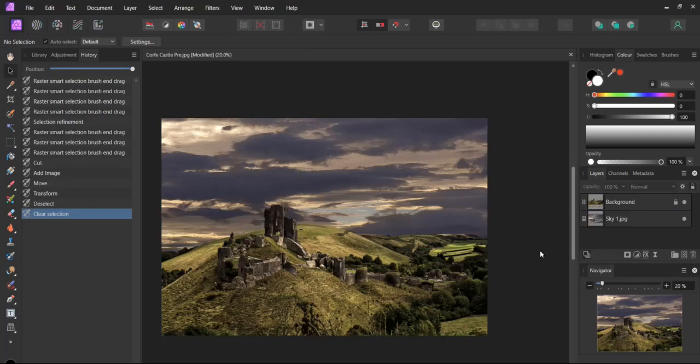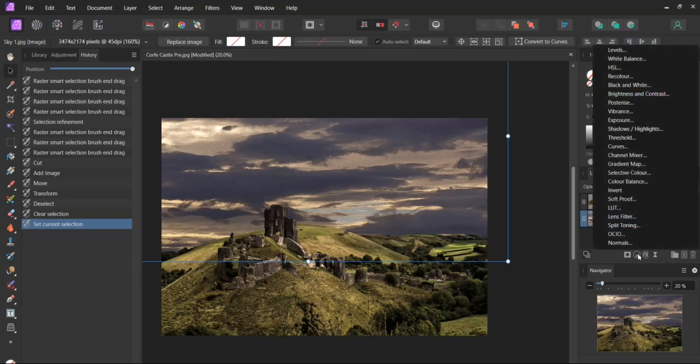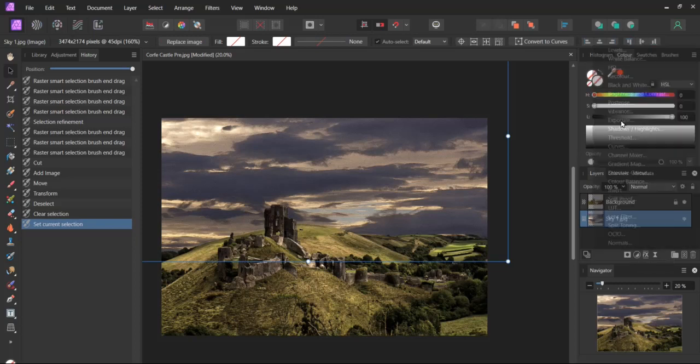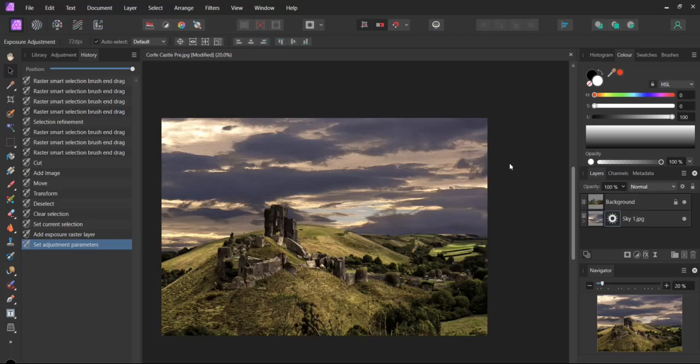The beauty of working with layers in Affinity Photo is that if we wish, if we want to change anything, we can go back to the sky layer. We can move the sky. We can edit it. We can make changes to exposure, to color balance, to anything that we wish. And the foreground remains unaffected. Likewise, we could further edit the foreground without affecting the sky.